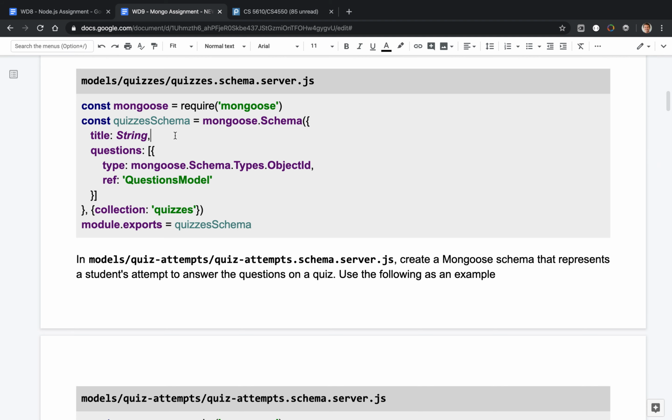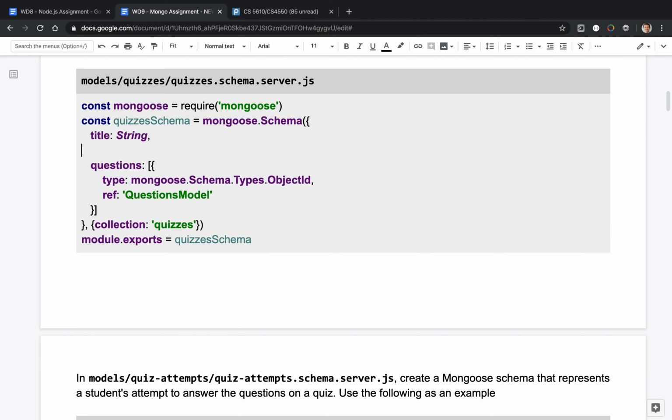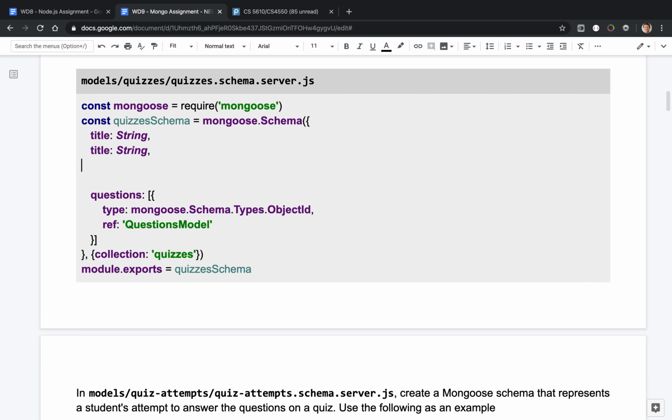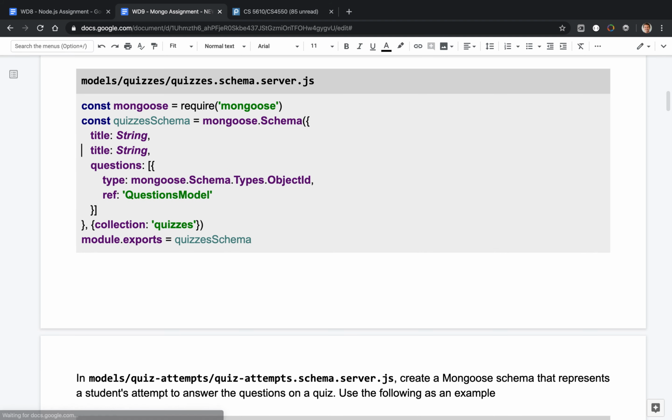And I believe a score. It's not listed here, but we also have a score. You know, what did you get for that quiz? So this is a score, and it's a number.